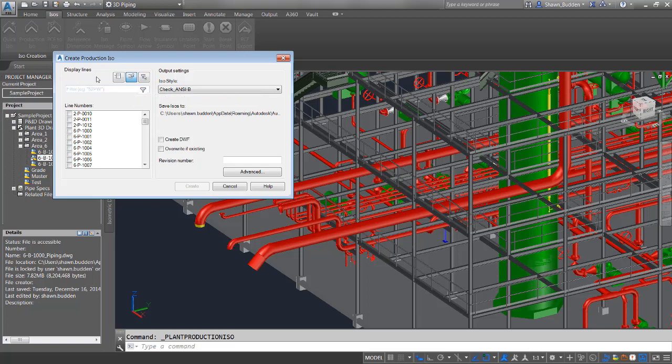We also have some output settings, and that's going to specify the isometric output. Your ISO style specifies the ISO style to use. You can create and modify ISO styles in your project setup. Save ISOs to specifies the folders where isometric drawings are created. Create DWF specifies whether to create a DWF file for the isometric. Once again, DWF files are for those people who will be using Design Review in lieu of having a copy of Plant 3D, and those are people that are usually only reviewing the drawings and not actually doing any design work on them.